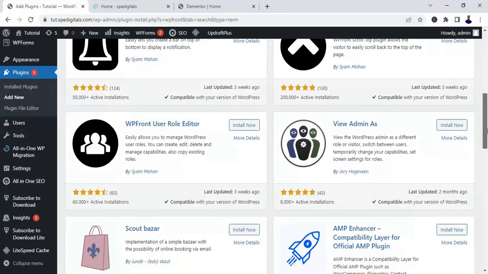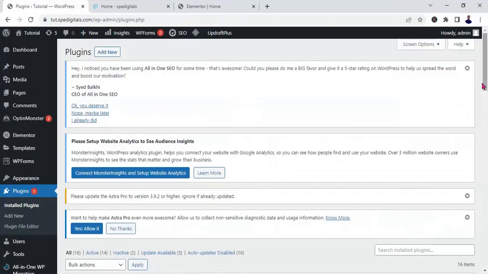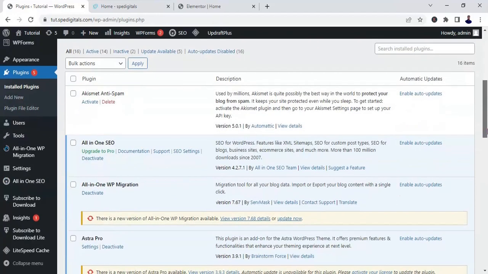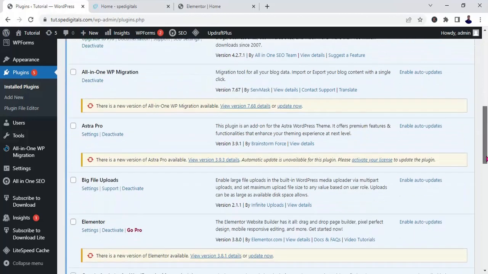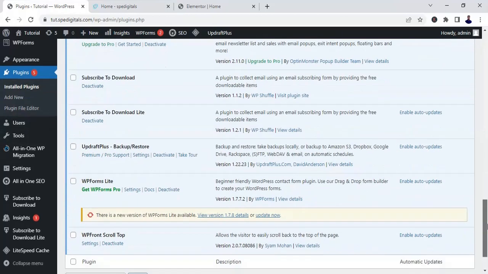And once you cannot access the plugin that you just installed, the first thing you need to do is to go to the plugin menu. You see installed plugins. Click on it. Okay, once this page opens up for you, you scroll down, it says for the plugin that you've just installed. Okay, in our case, we just installed WP Front. So we're going to go down, look for it. Okay, look at it here. WP Front Scroll Top. So click on settings.